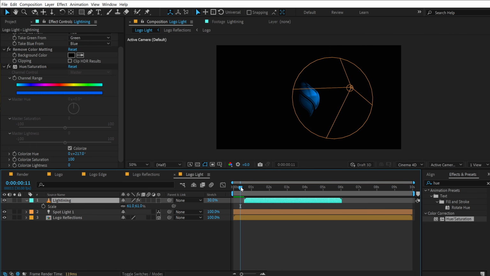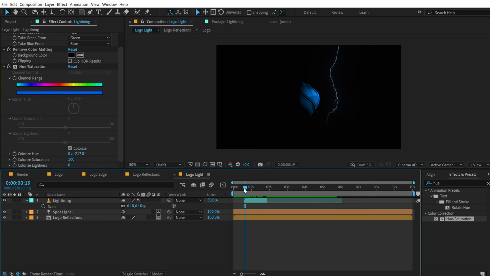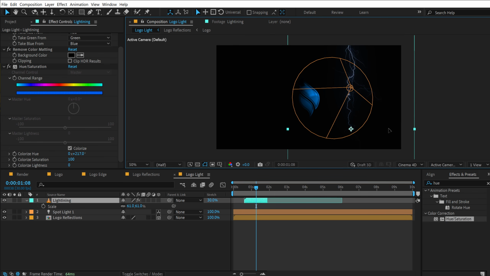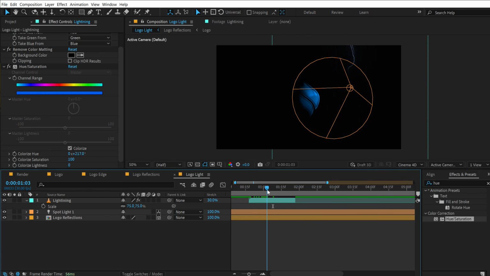So I'll go somewhere around here, cut this up right here. So I'm going to hold Alt and right square bracket. So basically we have something like this. Looking pretty good. I'll adjust it and place it right over here. We can scale this up a little bit. Okay, so that is looking pretty nice.